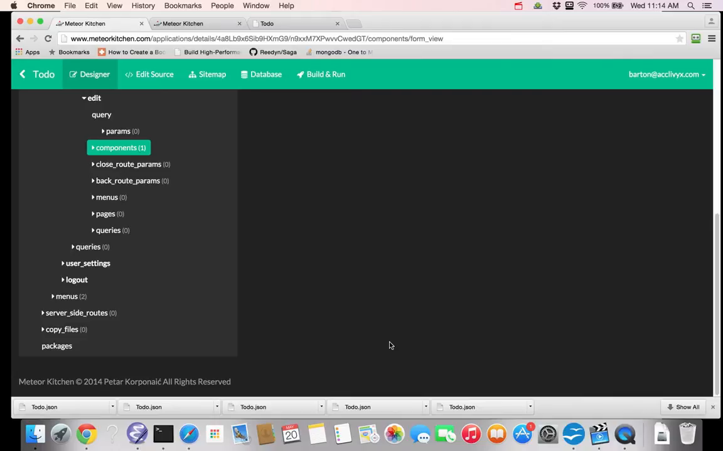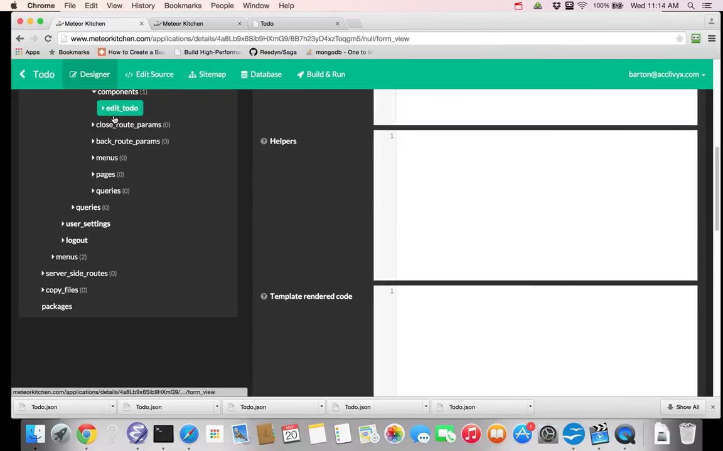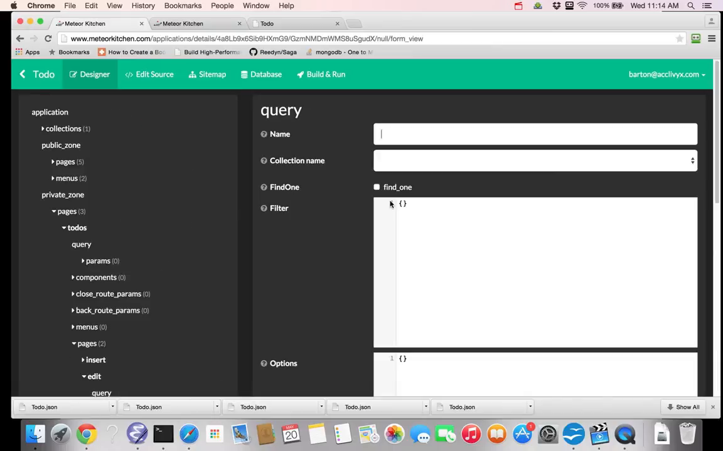Now, the component has to know how to do its finding, how to do its query. So if you open up the edit to do and look at the query, what we want to do is we're going to call this find to do. So how do you do the query that will find the document to edit? And the collection name is to-dos, and here you put in your Mongo query, MongoDB query, and this one is a little bit different.